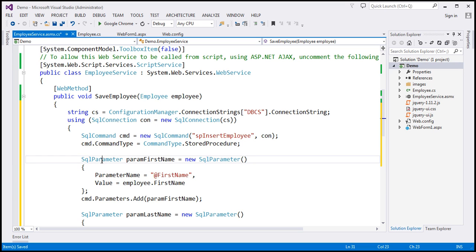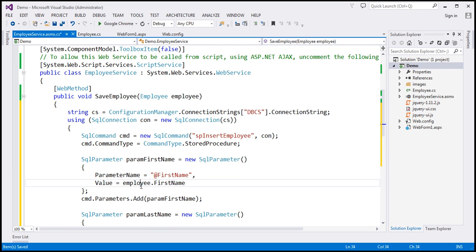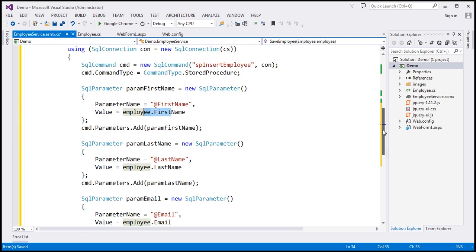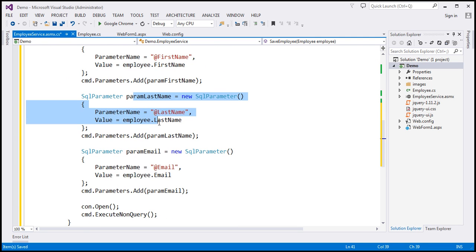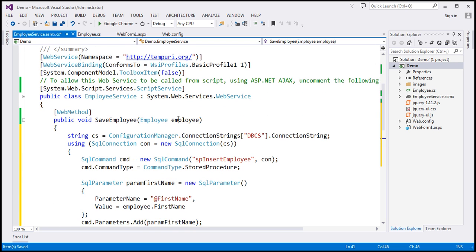So we are creating an instance of the SqlParameter object. The name of the parameter is @FirstName, so that's the name of the parameter. And the value for that parameter is coming from the FirstName property of the employee object. And along the same lines, we are creating the LastName parameter, the Email parameter, opening the connection, executing the non-query. Since it is an insert, we use the ExecuteNonQuery function. Okay, so straightforward SaveEmployee function.